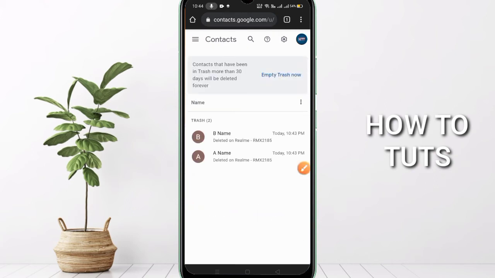Click on this, and here you can see the two names, B name and A name. So there is an important point here: contacts that have been in trash more than 30 days. You can only recover any number within 30 days. When the 30 days have passed, you will not be able to recover your number with this method.